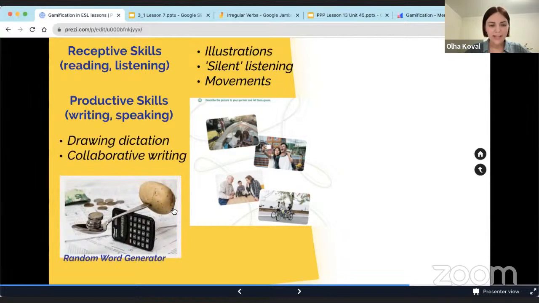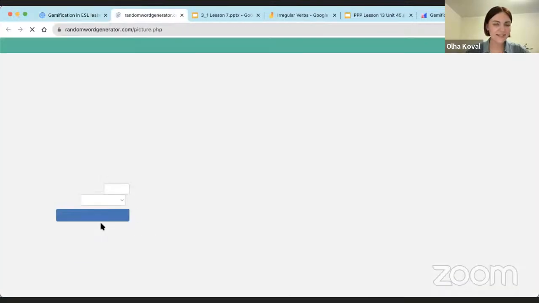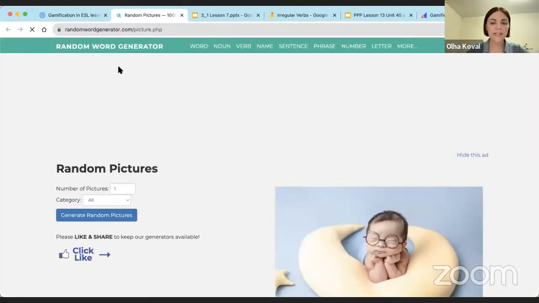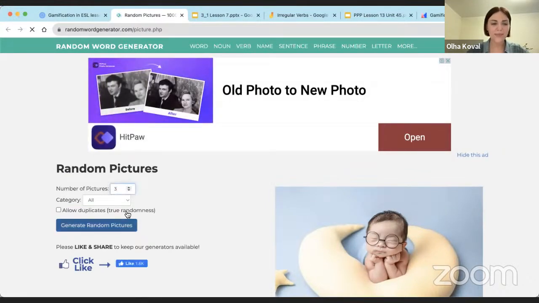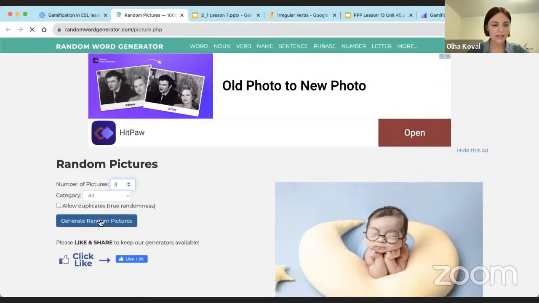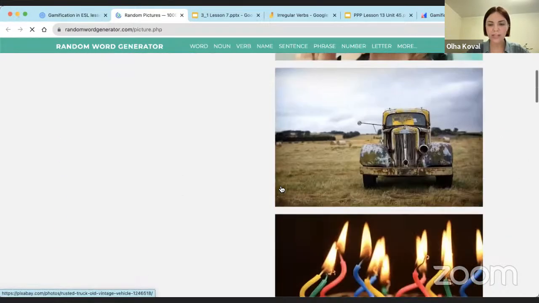So there are some more examples here. It's very fun. For creative writing, you can use this wonderful website called Random Word Generator, and you can generate some random pictures here. For example, you can generate 3 random pictures.